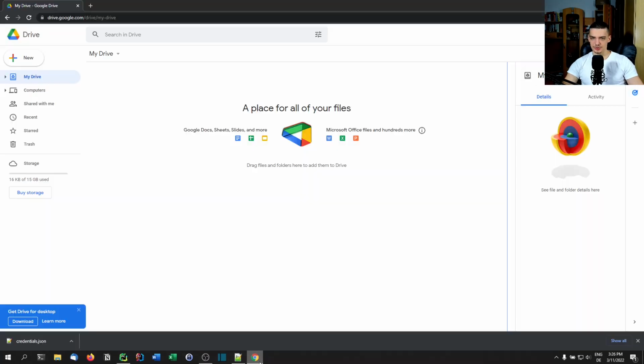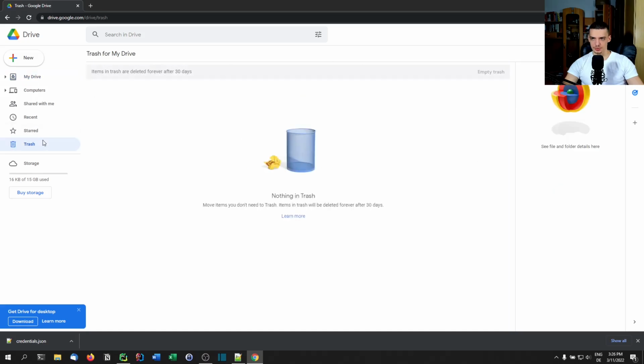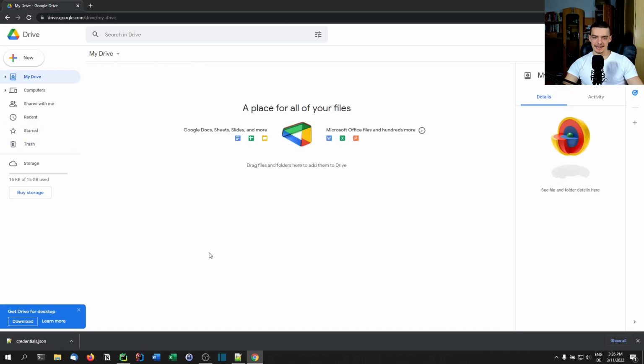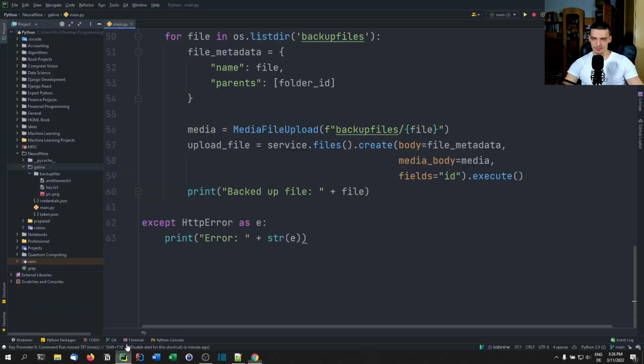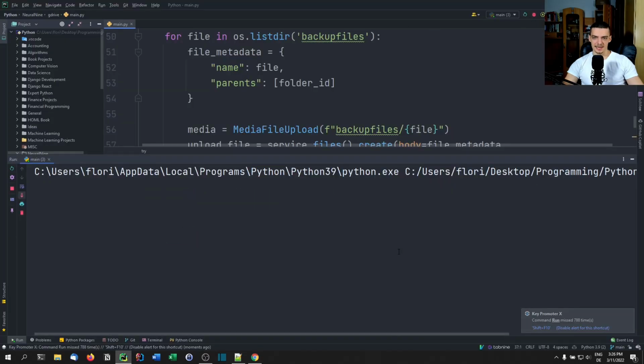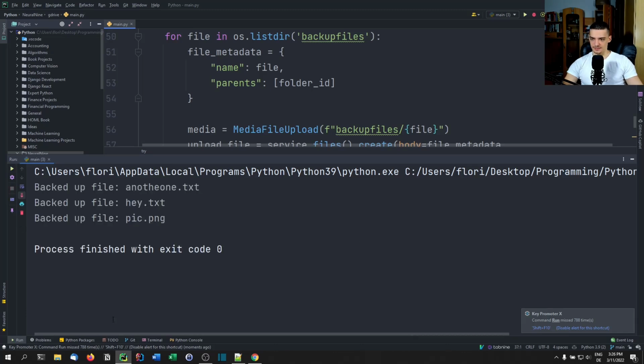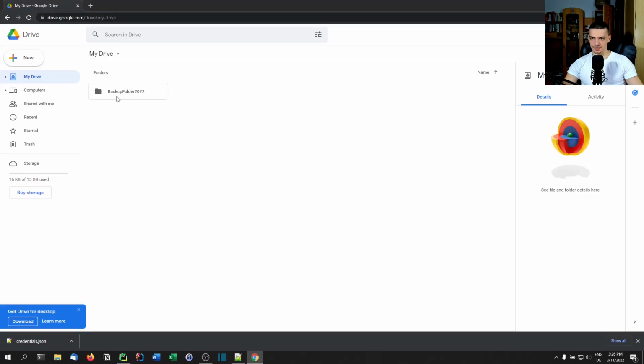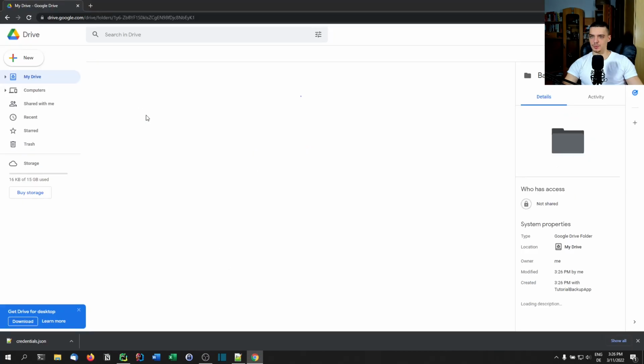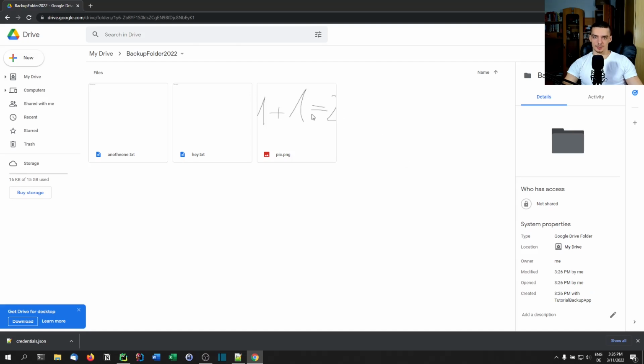And for that, we can go into Google Drive. You can see I don't have any files here. I don't have any directories here. Also in the trash, no files, nothing. And now I can go to PyCharm and run the script, and it's going to be authorized immediately because we have the token. And then you see backed up file, backed up file, backed up file. Now I can go into Drive, and we see here the new directory, backup folder 2022, and in here a couple of files. You can see here the picture, the text, and so on.